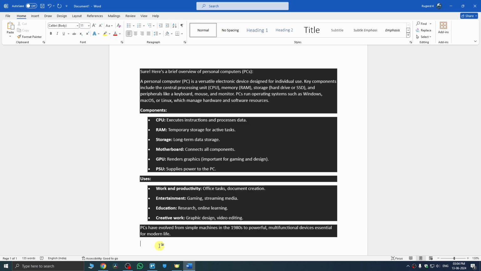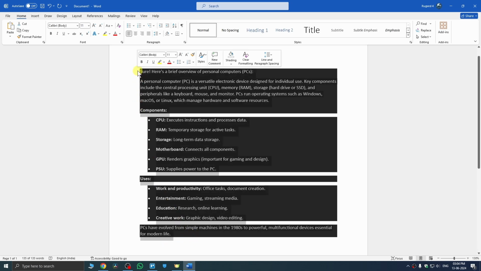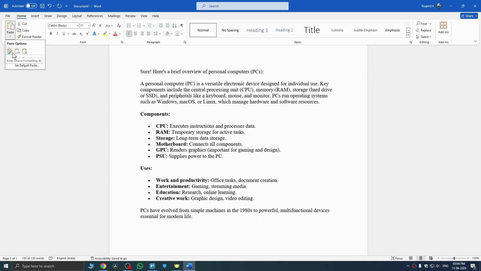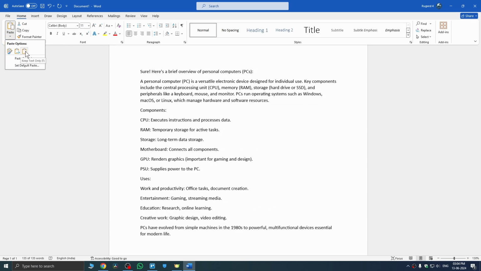So we are going to fix this. So how to fix that? You just have to select the text like this, then here you will find the option for paste. We have to click here, then there are three options available. The third one is keep text only. So as you can see, the text is looking as it is, but the format of the text is gone.